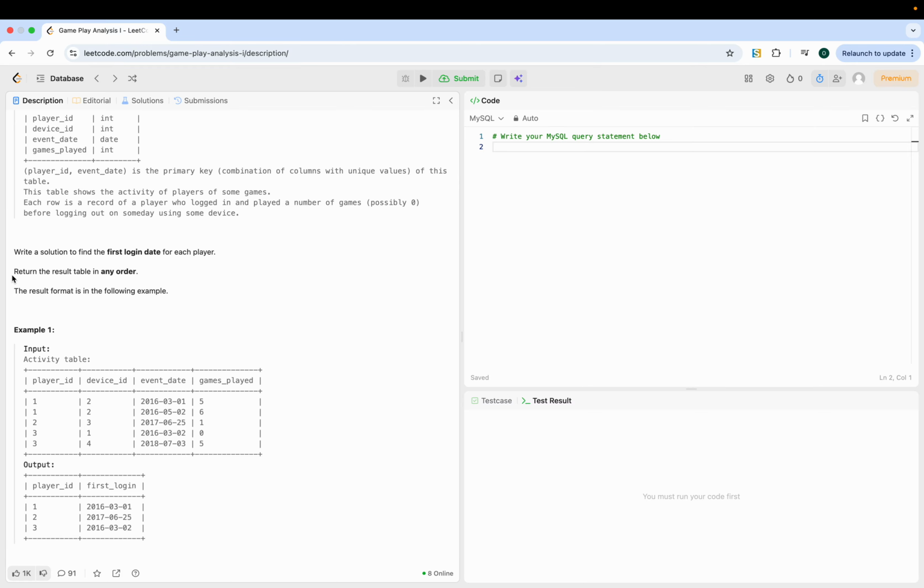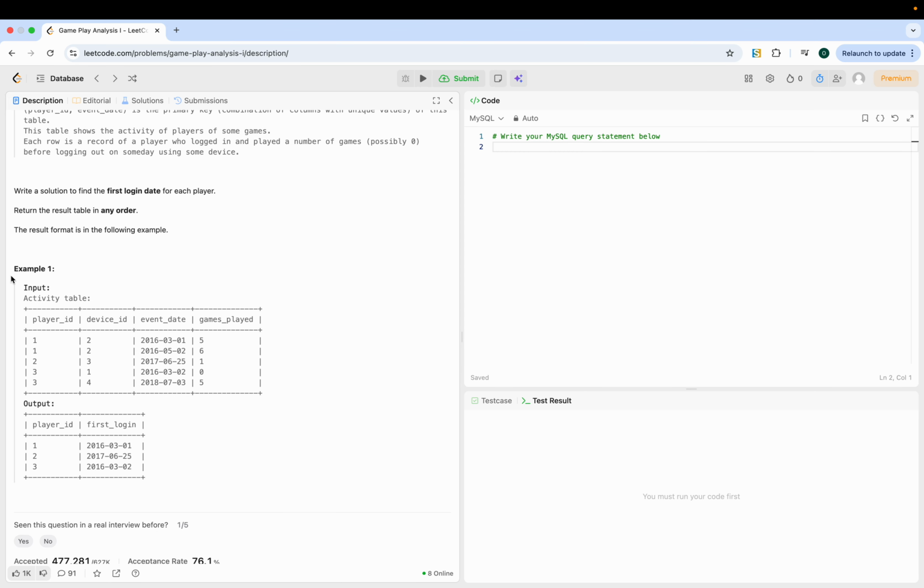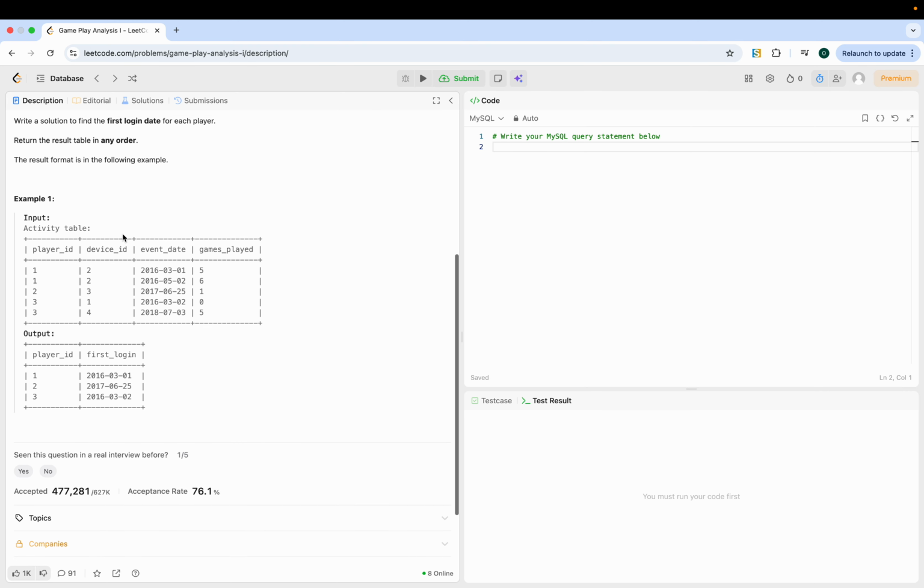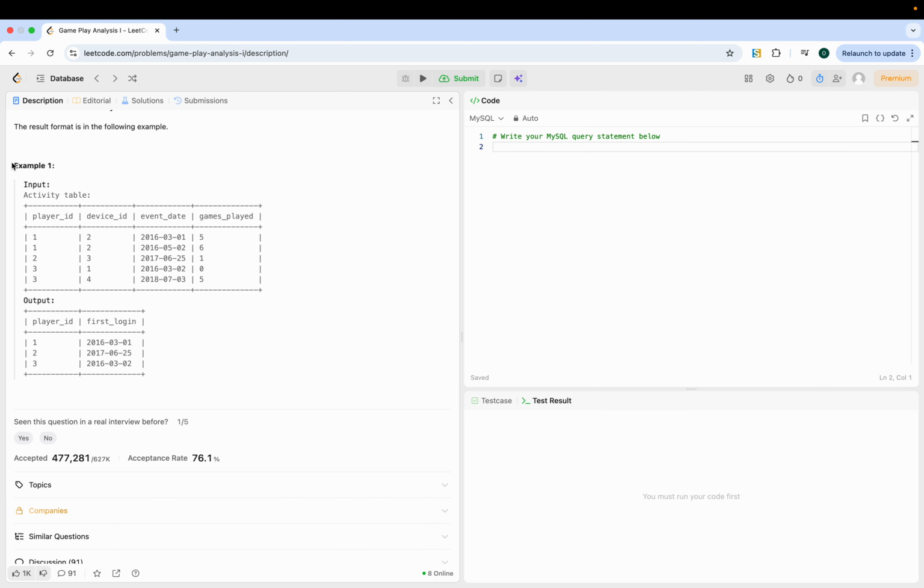We have to return the result table in any order. The result table can be present in any order. The order doesn't matter here, so we will not focus on the order. The result format is in the following example. One example has been given here.